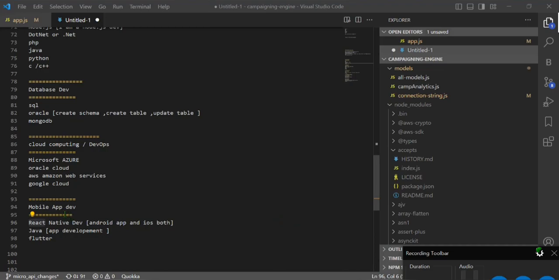So if you want to be a React Native developer, you can go for React.js first. If you know React.js and JavaScript, you can learn React Native very easily. React Native is used to develop both Android and iOS applications. By writing one code, you can develop an application that supports both Android and iOS. This is very popular these days. If you want to be a mobile app developer, you can go for React Native to develop Android and iOS apps.